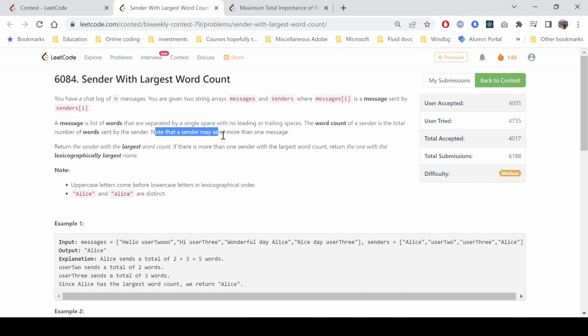So if a sender has sent multiple messages, for each message we need to count the number of words, and for all the messages we need to sum it. So we'll get the total number of words that the sender has sent. Now, what we need to do is return the sender with the largest word count. That means sum the number of words in all the messages sent by a particular sender and return the sender which has the largest word count.